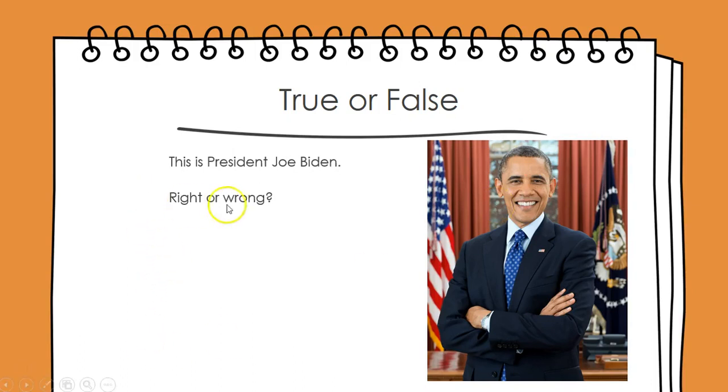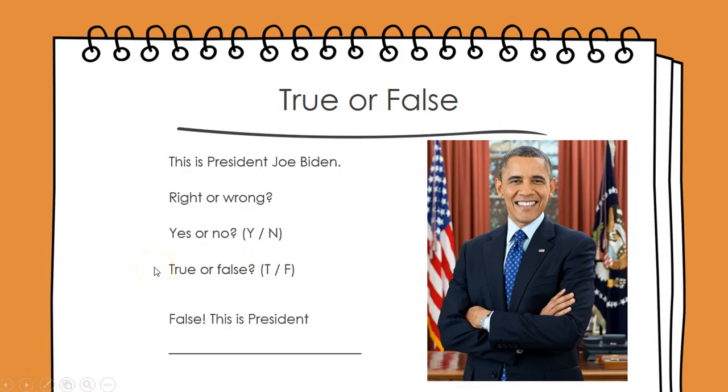This is the same as asking right or wrong. Or yes or no. Sometimes you will just see it as yes or no in your textbook. But if you see it true or false somewhere else, same thing. So yes or no, and you can circle which one you think it is. It's almost like a miniature multiple choice. So true or false, you will see it abbreviated as T/F, T or F. So sometimes true or false questions will have space for you to write the correct answer if the answer is false. So we can say false, this is president, and then write in who this president is if you know.